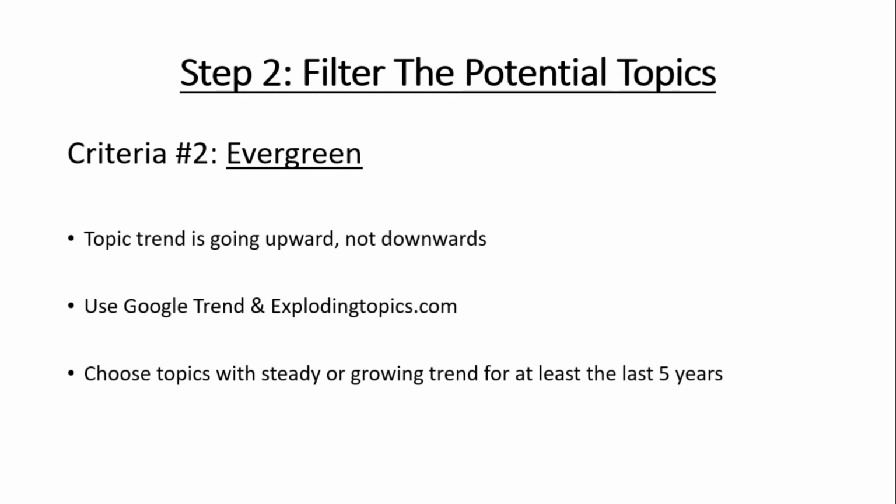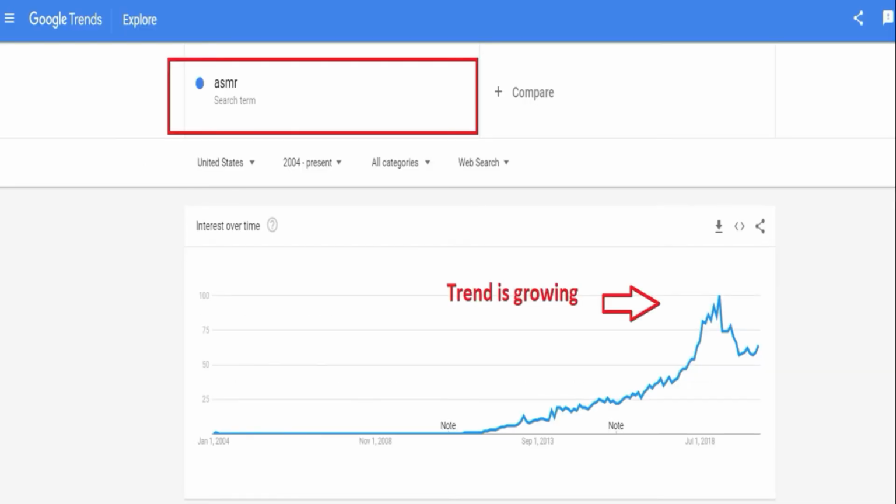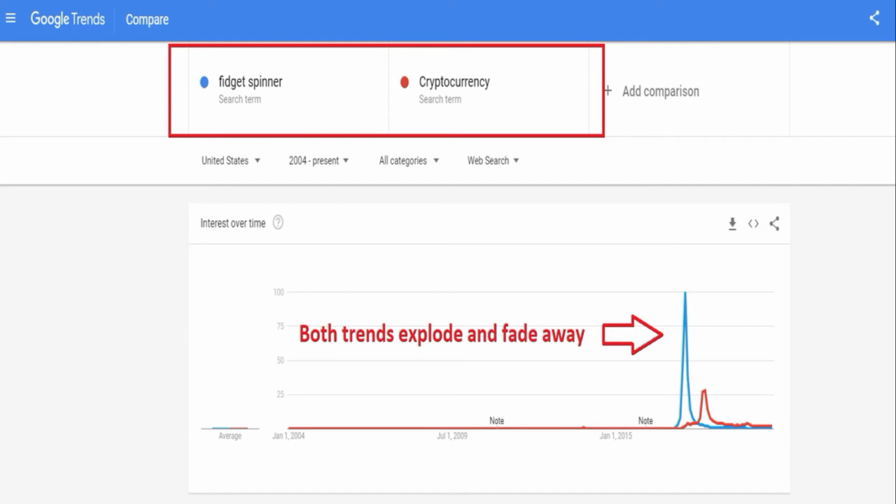You can check the trend with a tool called Google Trends. Google Trends can tell you the historical and the current trend of the topic. For example, ASMR is currently a super hot trend, and there has been steady growth over the last few years. Another example, fidget spinner, which is a bad one, just spiked and died off. Therefore, you want to be very careful when you choose an exploding topic. You want to make sure that it has been in an upward trend for at least the past 5 years.